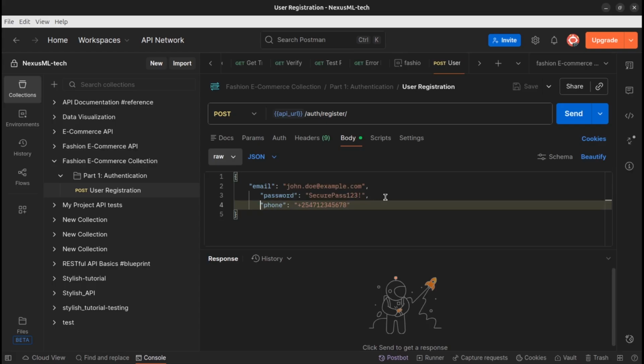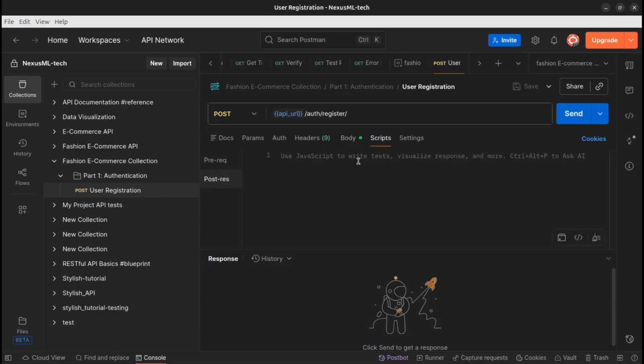So that is it. Then from there we have this part for the scripts. This is the part where you can use JavaScript to write your test, visualize the response and more. What we're gonna do, we have the pre-request, which is before the request is sent, maybe you want to test something. And also we need to give the post-request, so after the request is done, after we get the response.